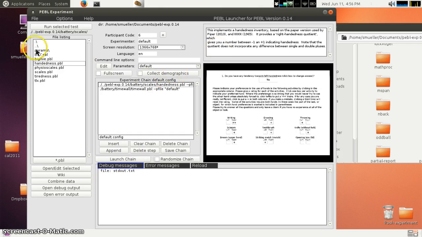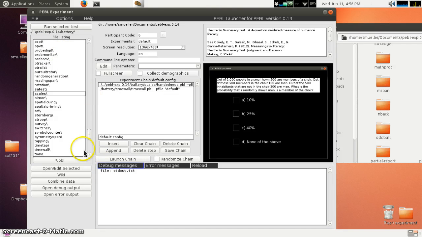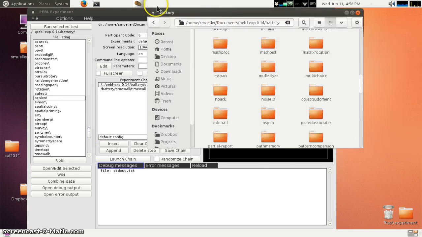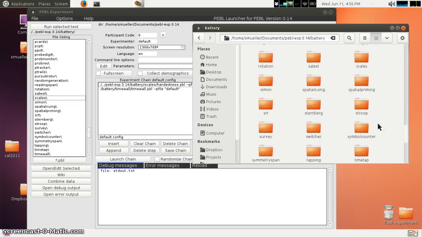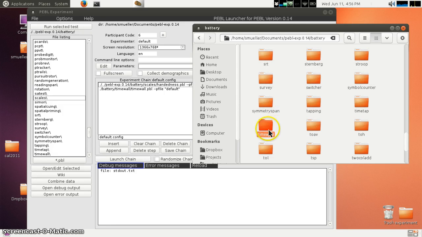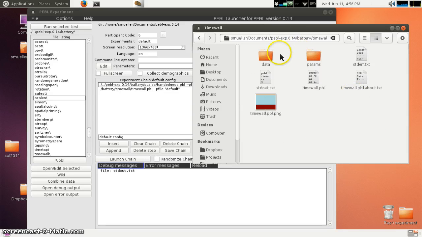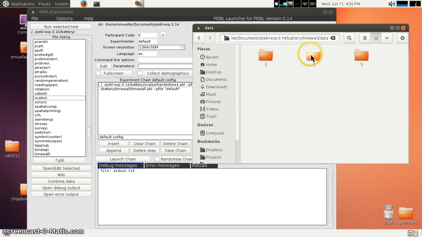But let's say that you have done an experiment and you want to collect the data. I use this time wall data. I can go through my operating system, and within the PEBL folder, there'll be a folder called data. Within there is a subfolder for each participant. I ran it three times: 2, 4, and 5.